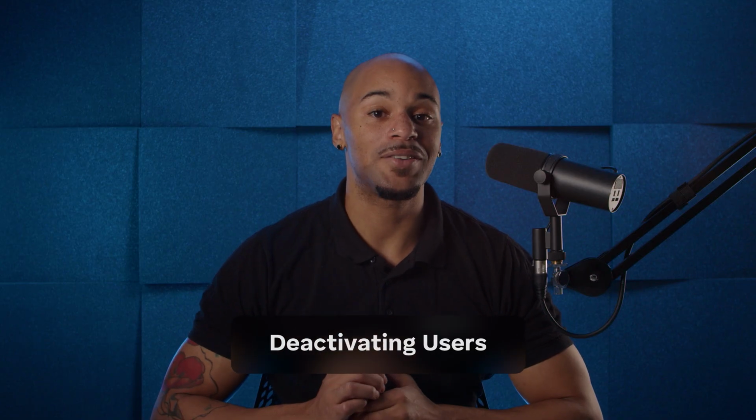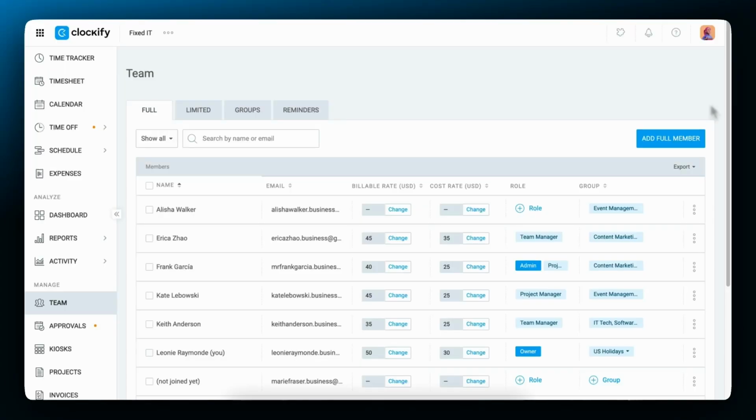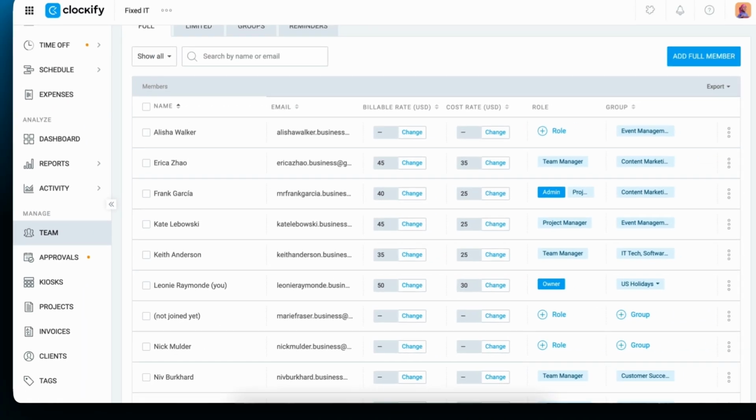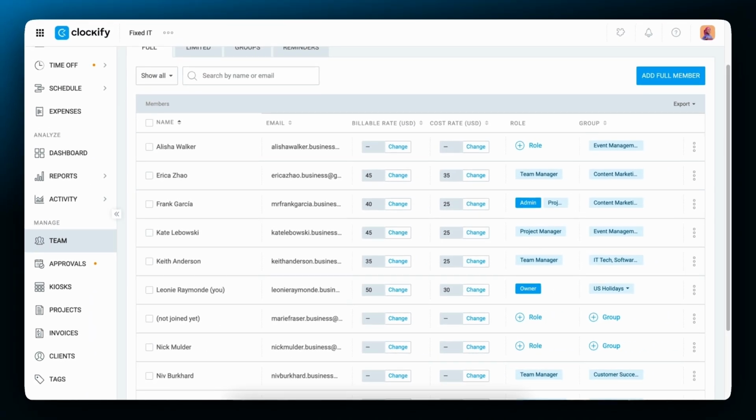Now that you know how to add your users to your workspace, let's go over deactivating and deleting them. Let's say you've accidentally invited a user to your workspace in Clockify. You can easily remove them before they've accepted the invite.